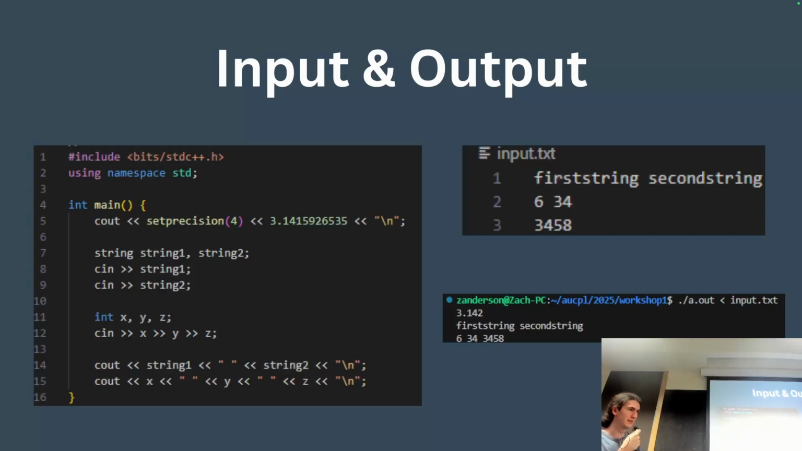For input, it's similar to cout, but instead of cout we have cin, which makes sense. The arrows are in the other direction because you're taking it out of cin and putting it into a variable, instead of taking some variable or string and putting it into cout. So first you still have to define your variables. So define 2 strings, and then read first into string 1 and then into string 2.